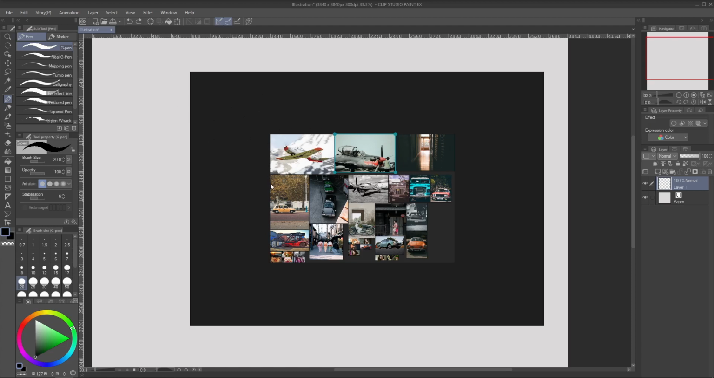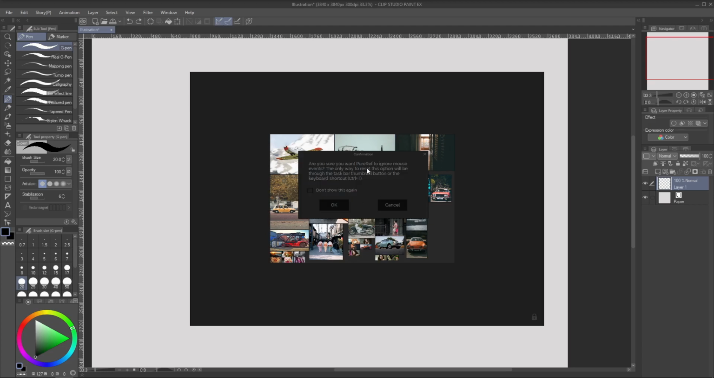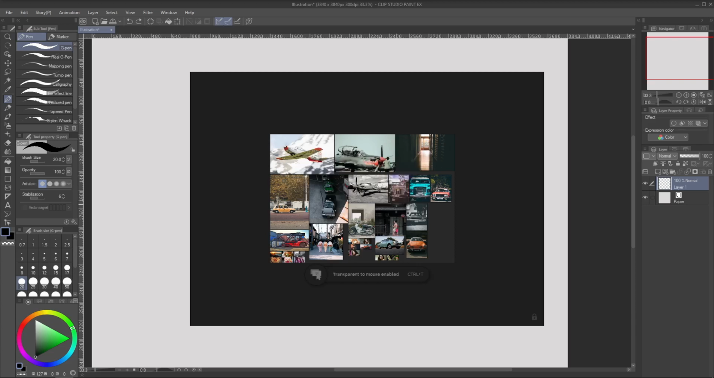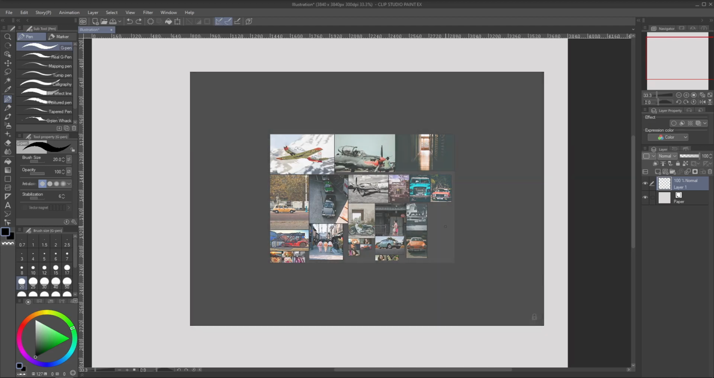To enter transparent to mouse, just do Control T and there will be a warning. It will say that you will have mouse events ignored, and you'll just press OK. If you use this mode a lot, you can say do not show this again. Now my mouse actually doesn't see the scene at all. It's much more helpful if we just do Control minus, and I start drawing in the background. Like that.